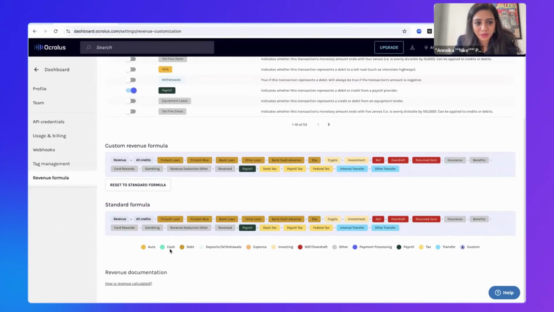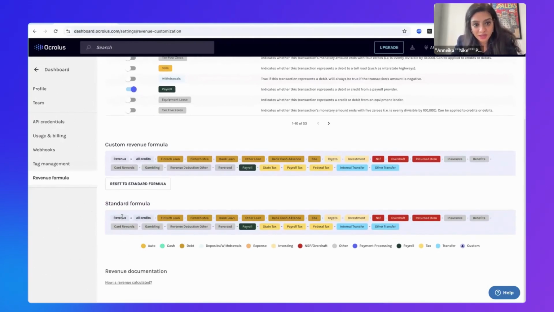So these will probably look familiar, but when we're thinking about revenue, and again, some mortgage and consumer customers think about this as income, but when we're thinking about revenue, particularly for a small business lender, what we're thinking about is what are all the deposits on the bank statement that we believe are revenue, and then we back out everything that doesn't belong into revenue.